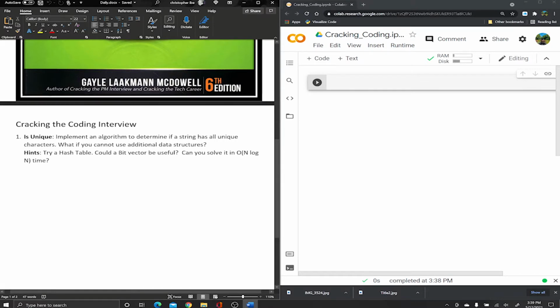Okay, it's just implement the algorithm to determine if a string has all unique characters, and it gives you some kind of clause: what if you cannot use additional data structures? So we're first going to implement it using the hints, using a hash table. Then we're going to try a bit vector. I'm going to play around with it and try a few things. So feel free to pause the video just to read what the question is asking. But without further ado, let's jump right into it.